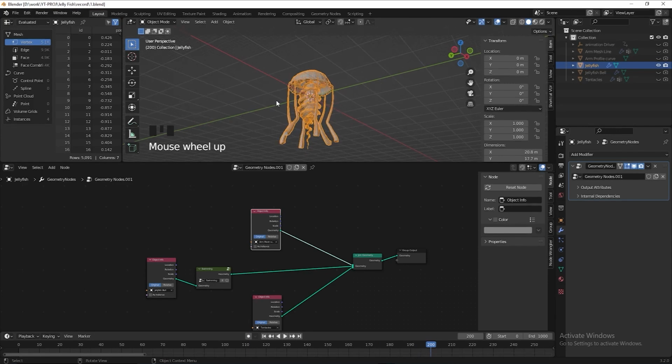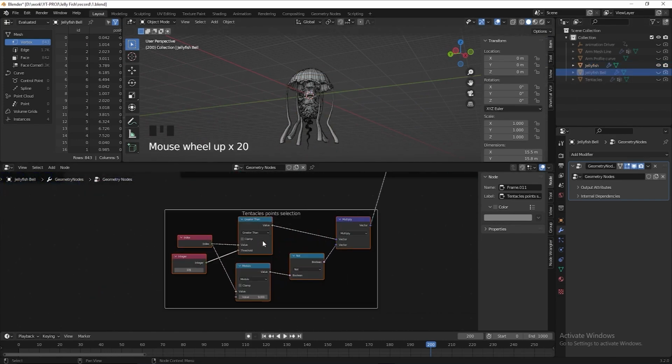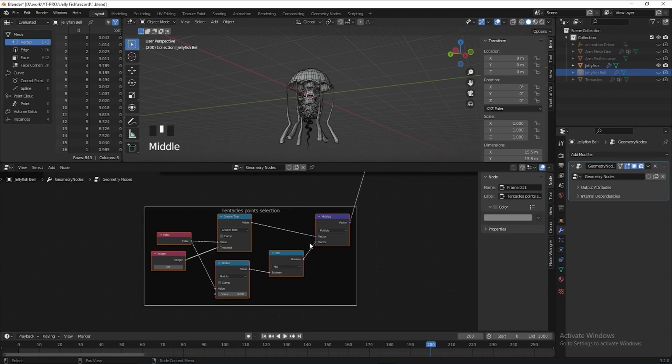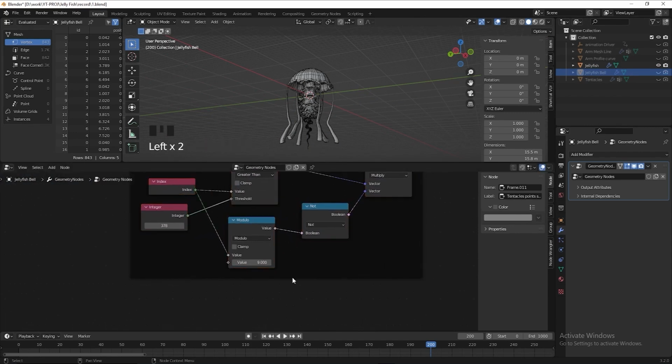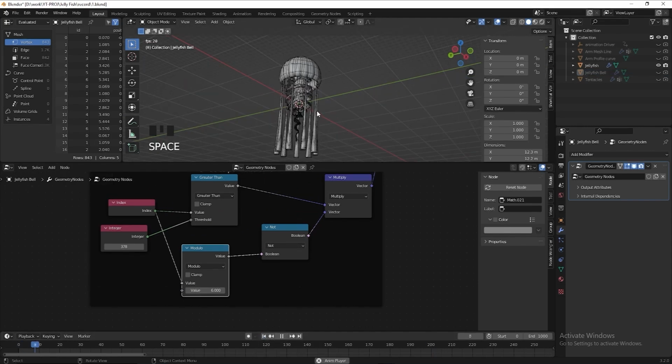I think we can try to increase the amount of tentacles. So let's go to the jellyfish bell. Go to the tentacles point selection. Then let's try to decrease the modulo to 6 maybe. Press this button to go to the first frame. Press play again to see the result. Okay, it looks a lot better.